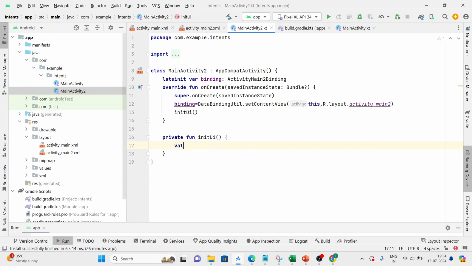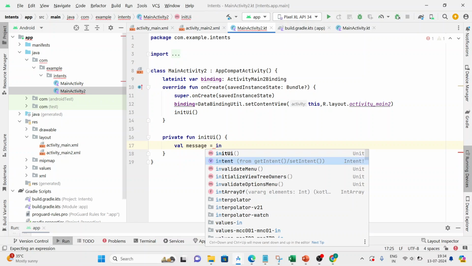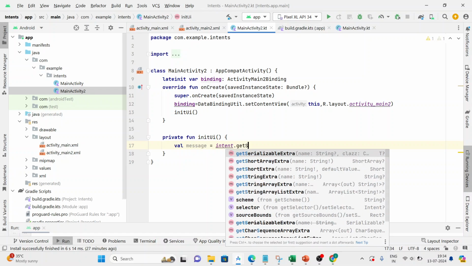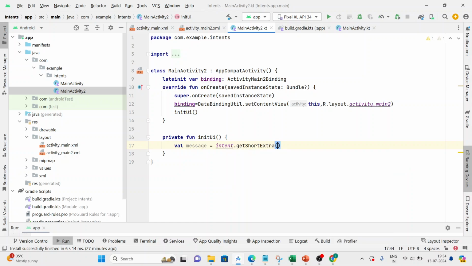I will create one variable val message, anything you can take, initialize to intent dot getStringExtra, and here I will pass the key which is extra message. Okay, getStringExtra, not shortExtra.